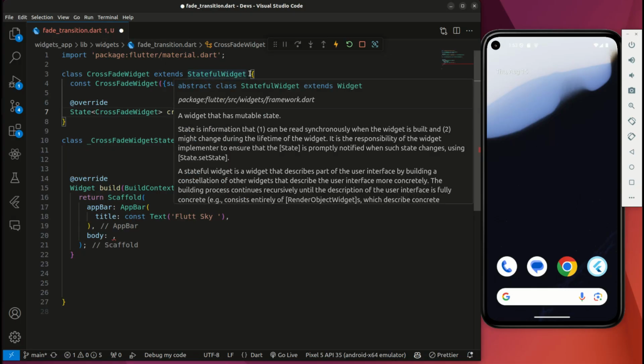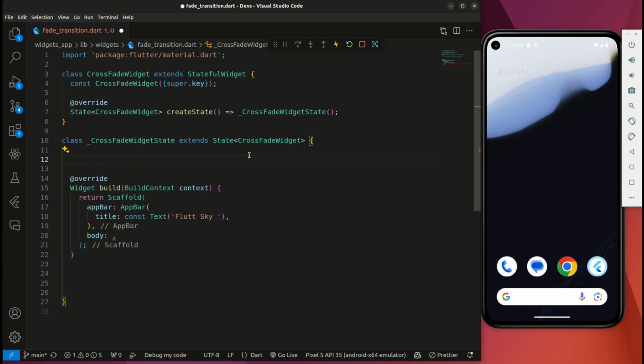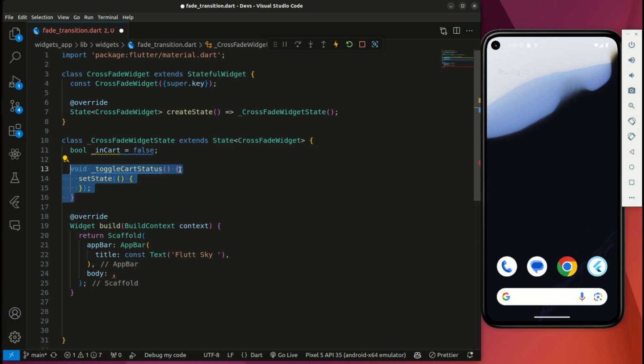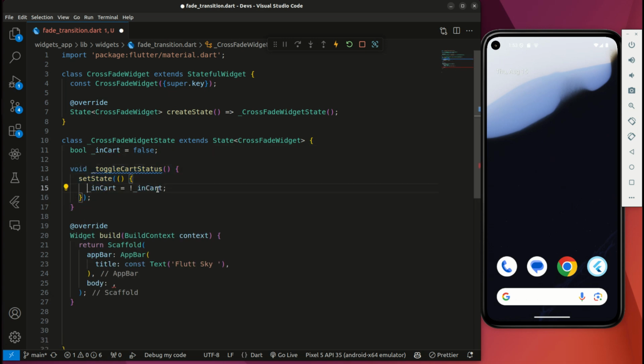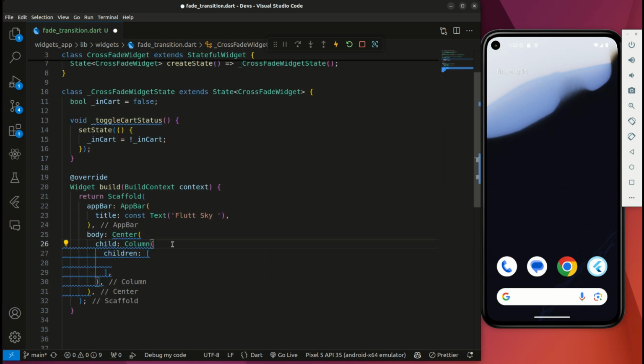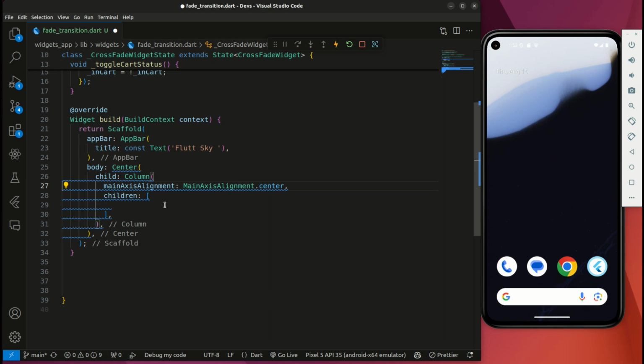Here I have a stateful widget to manage the animation. First, we create a Boolean value, inCart, and set it to false. Then, we create a toggleCart function that toggles the inCart value. In the body of the scaffold, we have a center widget containing a column. We set the main axis alignment to MainAxisAlignment.center.